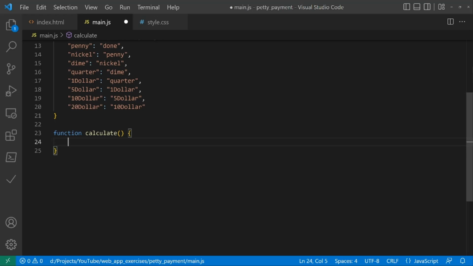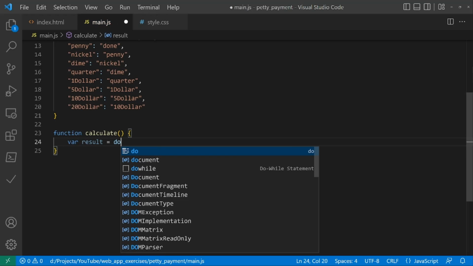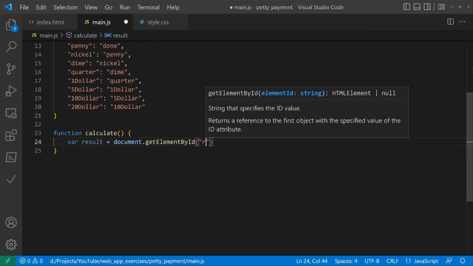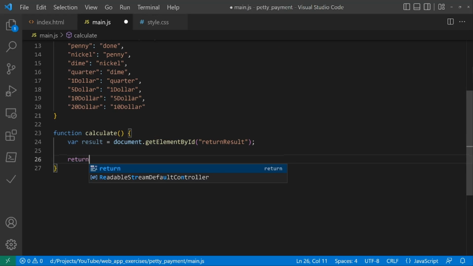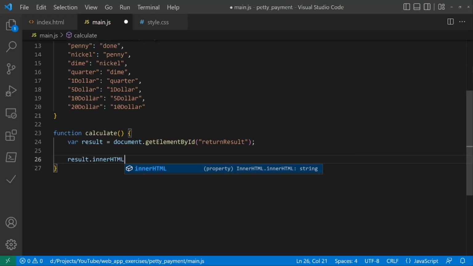Well, first we want to get the element that we're going to be actually writing to. So to do that, var result is what we'll call it, and document.getElementById. And if you remember, we called this return result. And we're just going to want to update what this return result paragraph is going to be showing. So we do that by result, which is the name of our variable there, in our HTML. And we're just going to go ahead and put, I actually would like to say success instead. And then we'll just return.